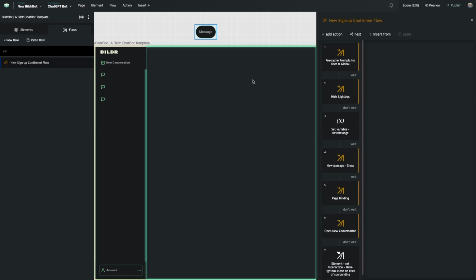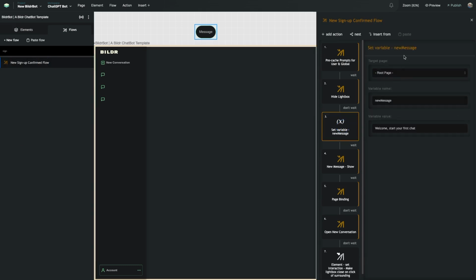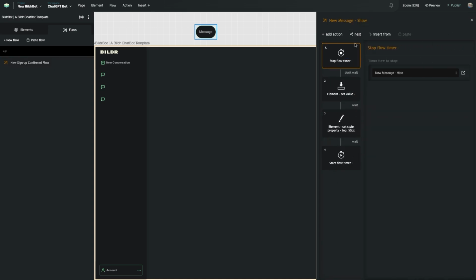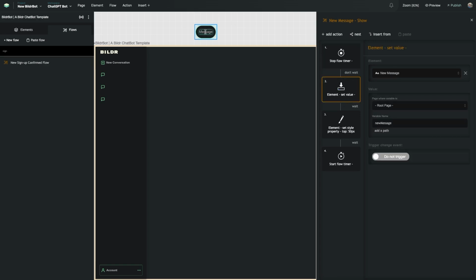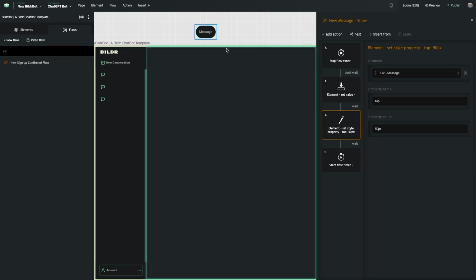And so when I run this new signup confirm flow, the first thing I do is I just set a variable called new message and I name it whatever I want to. Later on, we use this in multiple ways. And immediately after I set this variable, I run the new message show flow. And what this does is it sets the value of this text in here to the variable I just set. So I get to show any message that I want. And then I reset the style to go from minus 100 pixels, so 100 pixels above the top, to 50 pixels. So it puts it 50 pixels below the top, bringing it into the field of view.